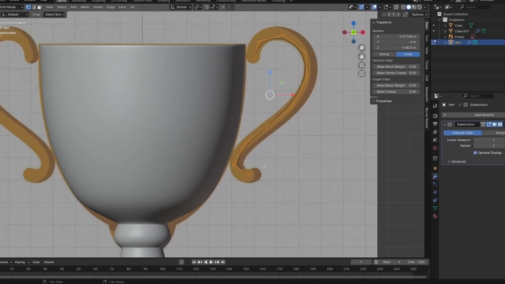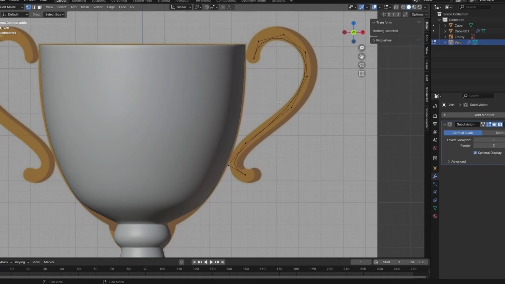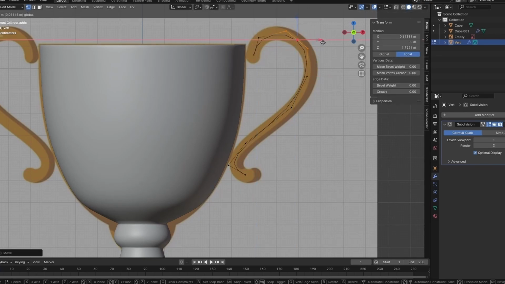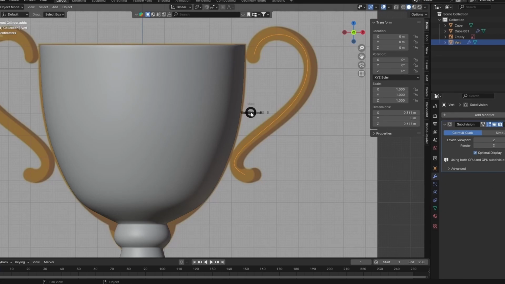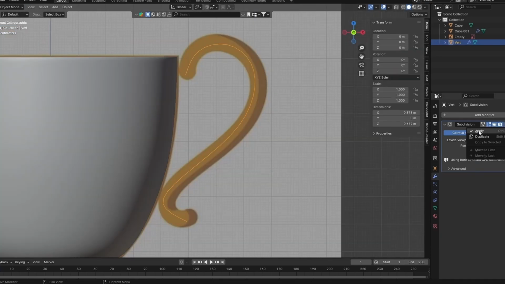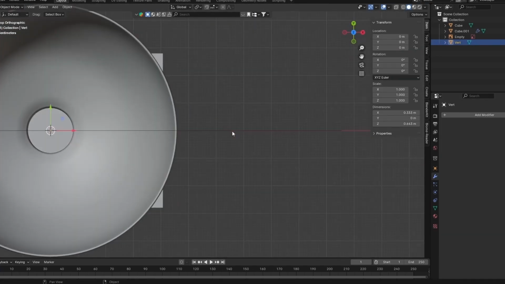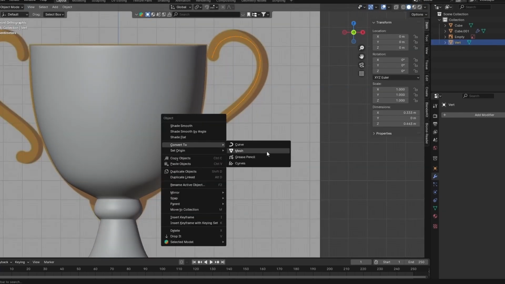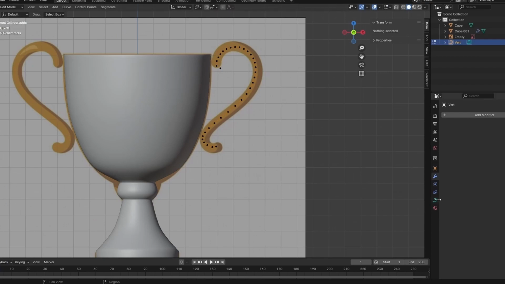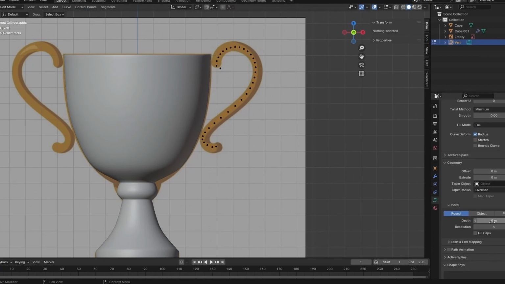Add a subdivision modifier, and adjust the points required based on your model. In my case, I'm adjusting at some point. Go to Object Mode and apply the subdivision surface at level 2. Now select the vertices mesh and convert it into a curve. In Edit Mode, adjust the thickness and extrude for the curve.